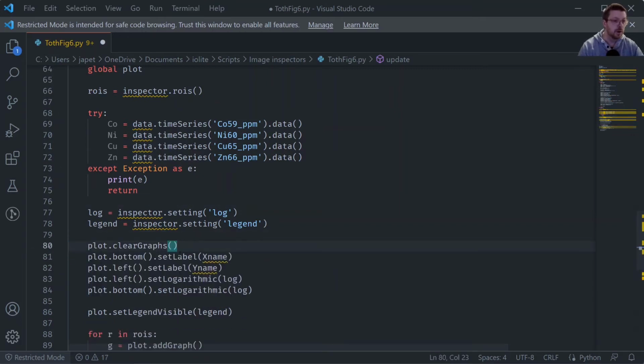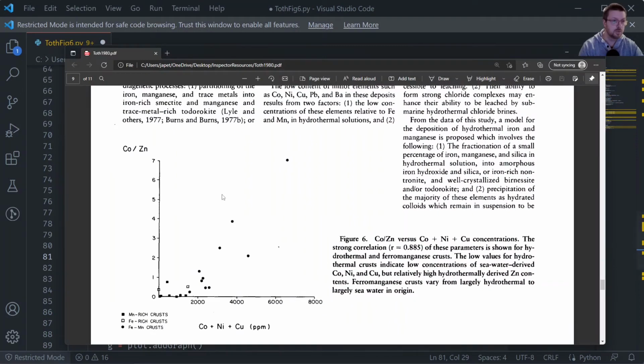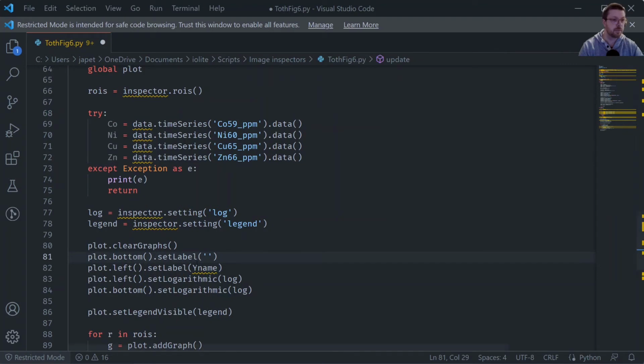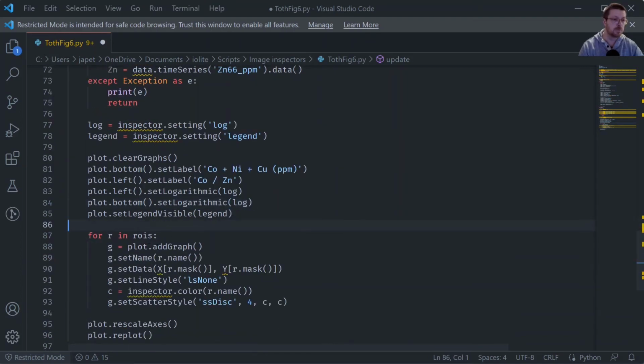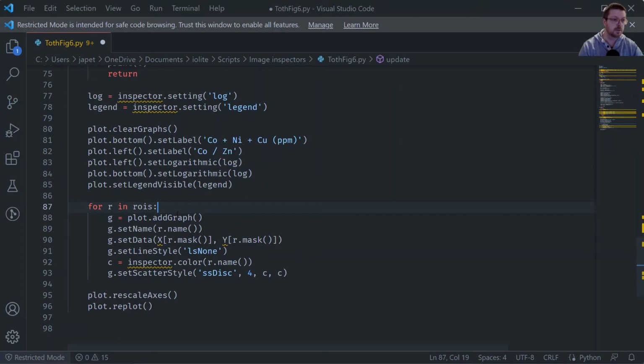We will still clear the graphs. We'll set the bottom label to be, what is it? Cobalt plus nickel plus copper, ppm. We'll set the Y label to be cobalt over zinc, and we'll set the left and bottom to be logarithmic according to our setting, and we'll set the legend visible according to our setting. So now we can iterate through each region of interest that's been set on the inspector. We'll add a graph, set the name to the region of interest name.